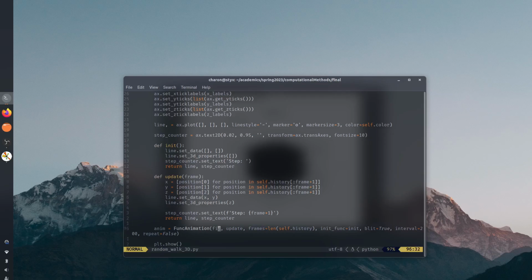We can finally call our FuncAnimation function that we imported at the start, and we'll call it anim. FuncAnimation takes in the figure object that we created and the update function that we just defined. It takes in however many frames you want, which is just the length of the history attribute. So however many steps the random walker has taken, it'll take that number of frames. And then we have an initialization function that we also defined called init. And then there are a couple of other optional arguments here.